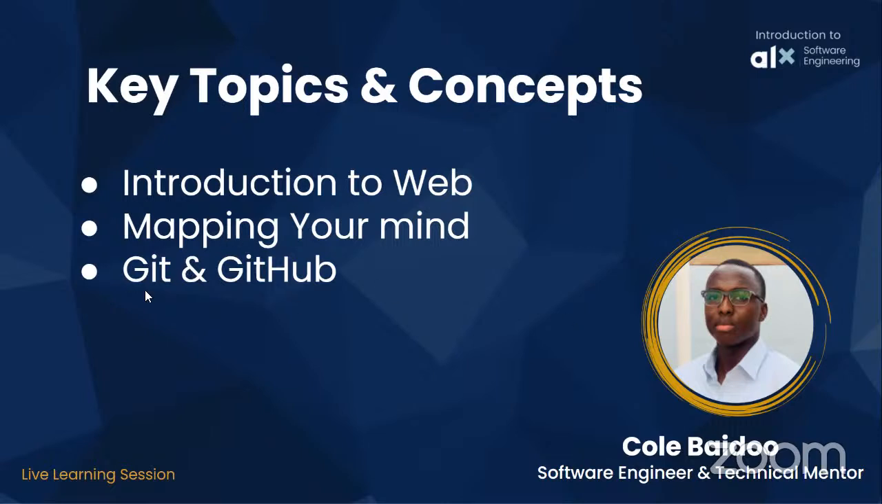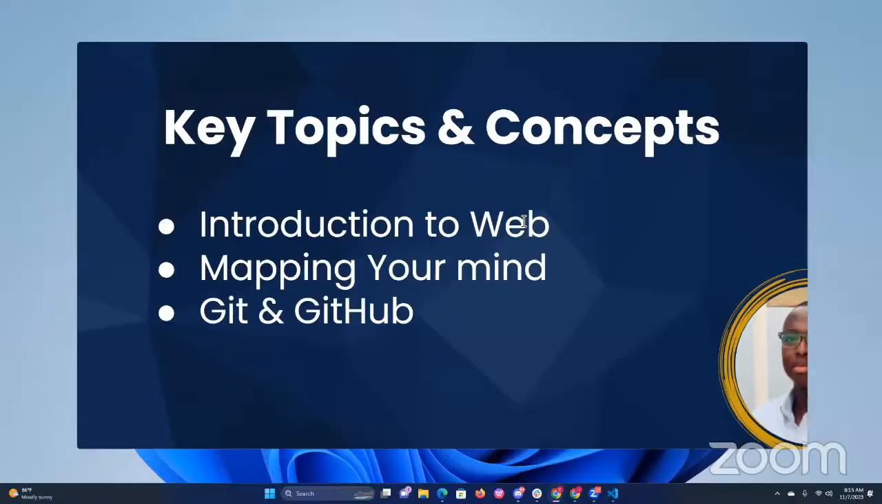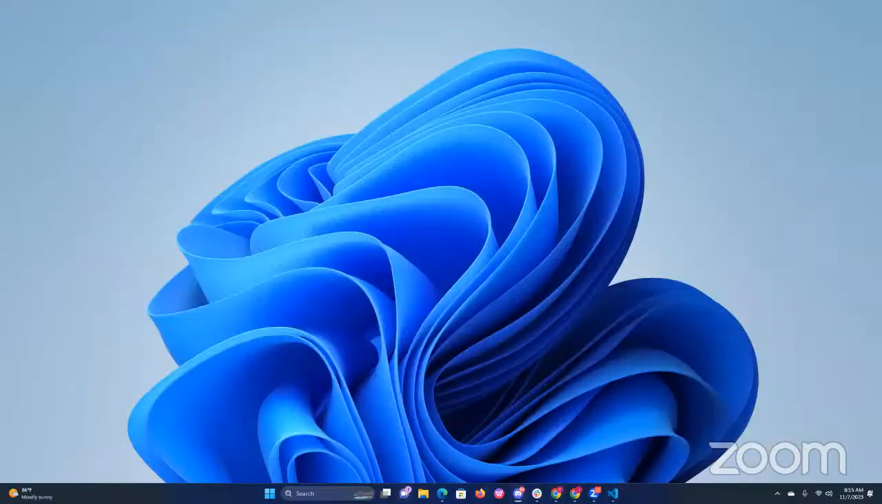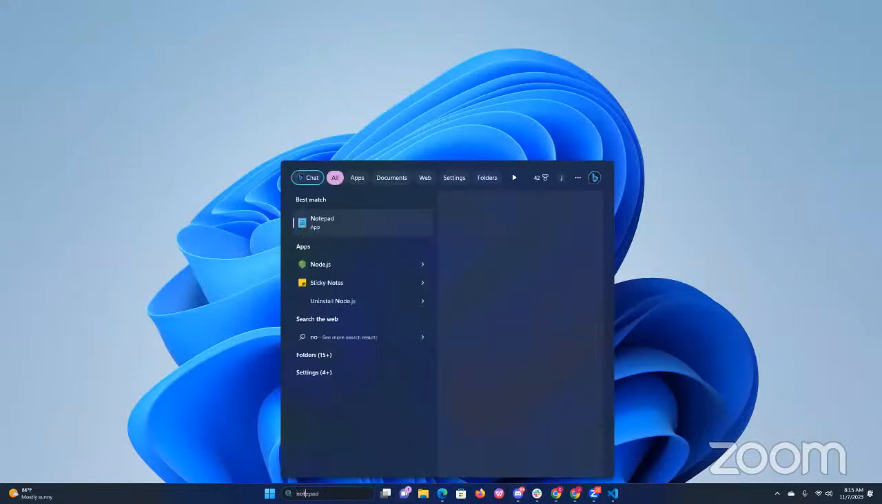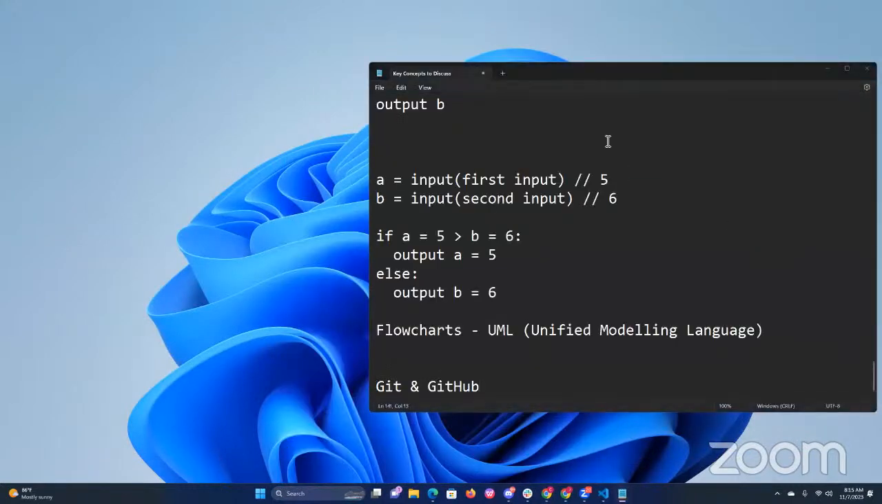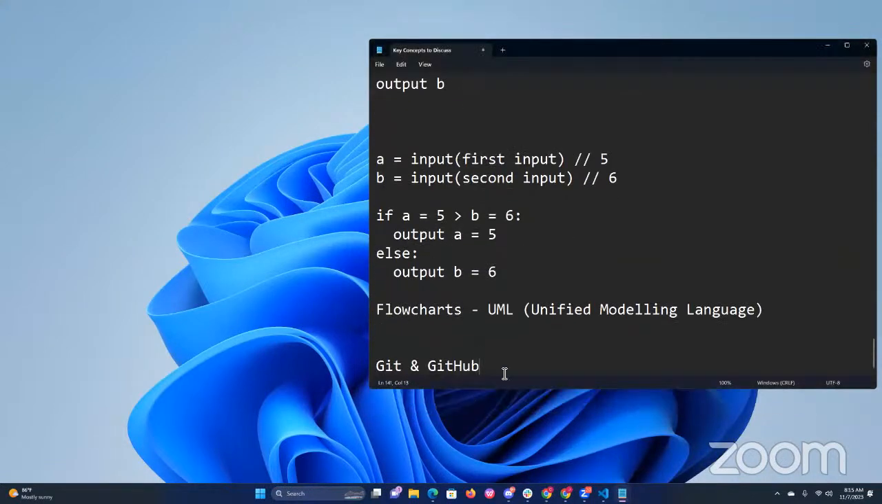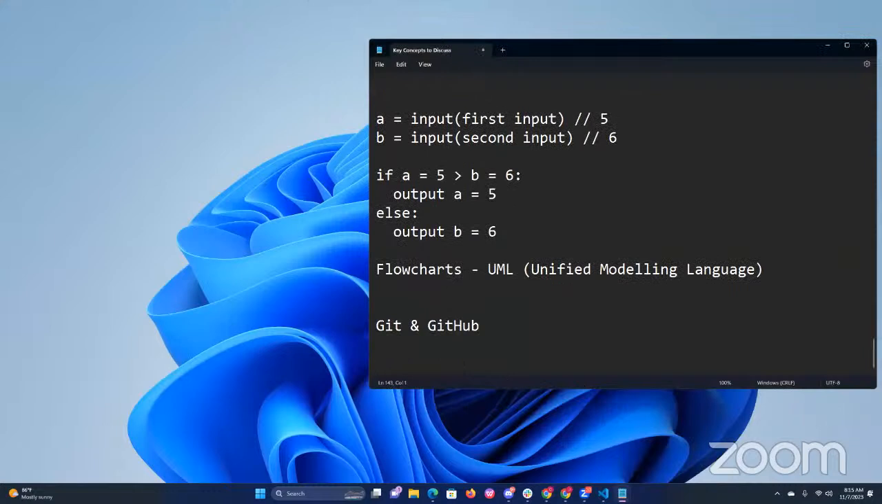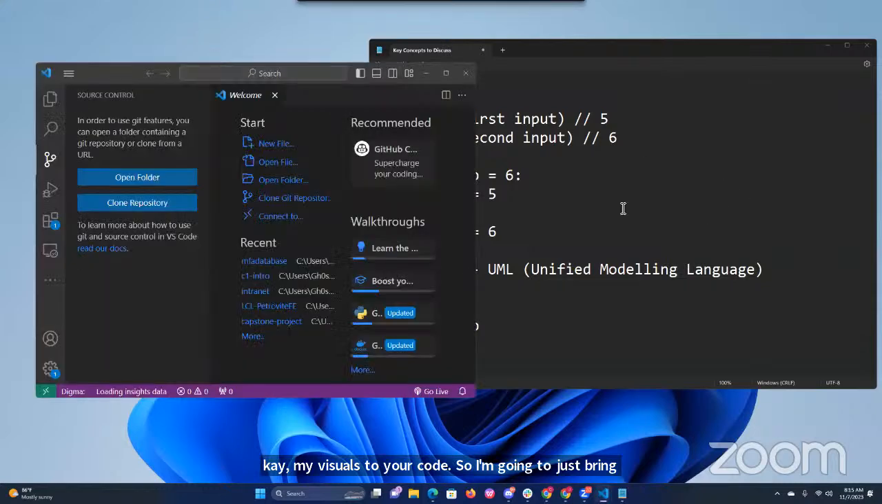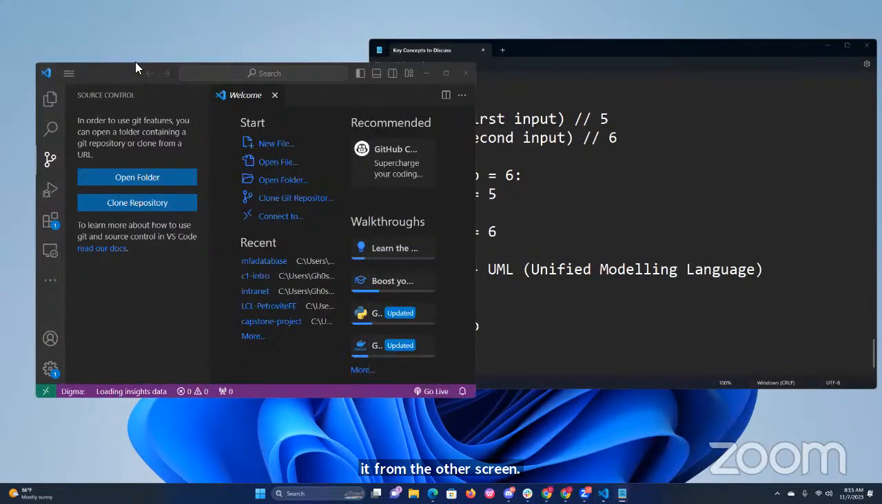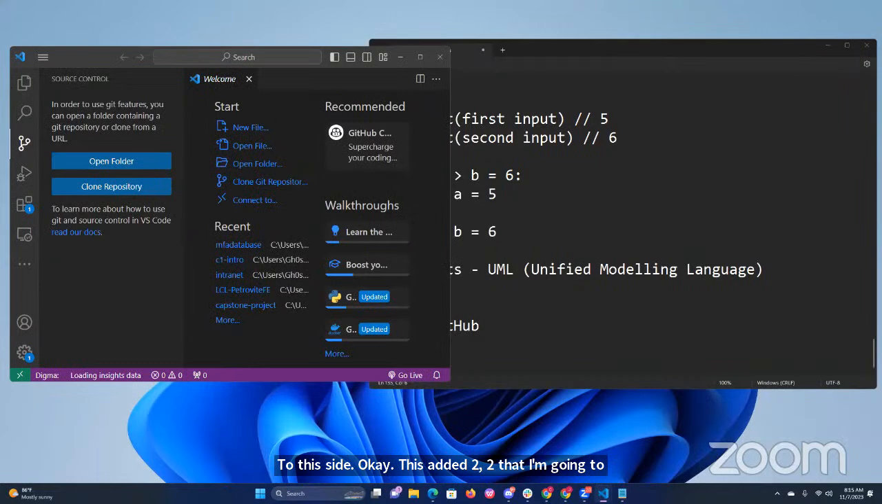Now we're going to look at Git and GitHub, what it is and how we can use these things. The tools I'm going to use today will be my Notepad, just like I did last week. Then I'm also going to use my Visual Studio Code, so I'm going to bring it from the other screen to this side. These are the two tools that I'm going to use, not forgetting my browser as well.